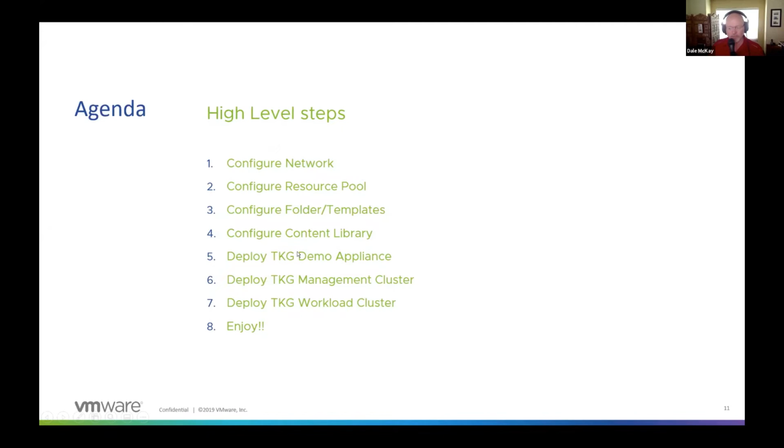Then we're going to deploy the demo appliance that came from the Fling. We're going to create a management cluster, and last, we'll create a workload cluster. So let me go show you a couple more things at a high level.